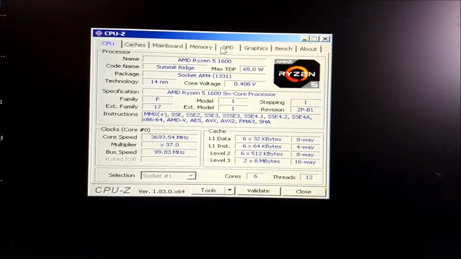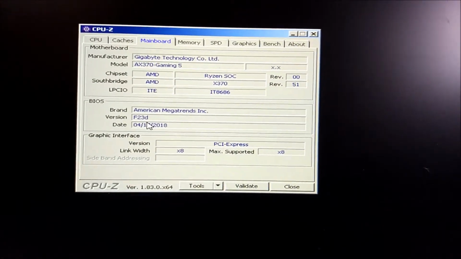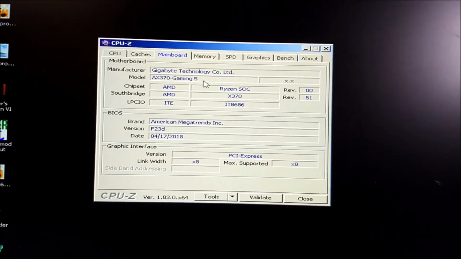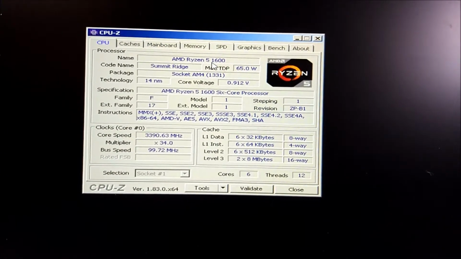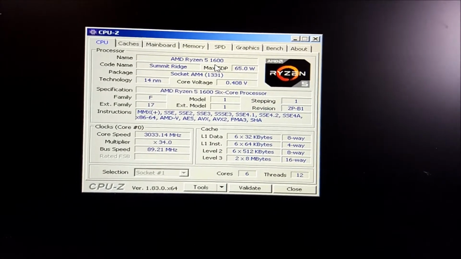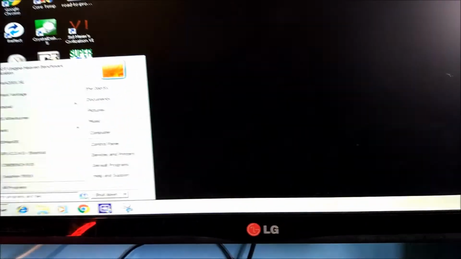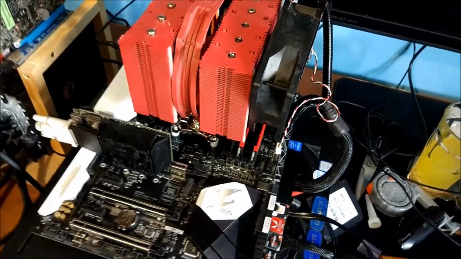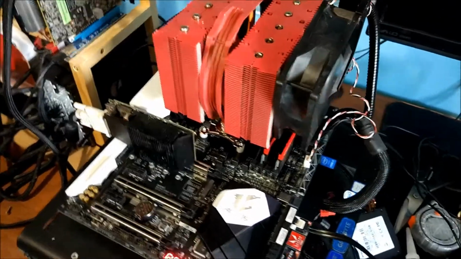So I guess you can either go back into your BIOS or you can check. You can see there, Ryzen 5 1600, mainboard, here we go, BIOS version F23D, so that is correct. So now all we need to do is take the 1600 out and put the Ryzen 7 2700X in. So we're going to do the first boot with the 2700X on the new BIOS, just to make sure it works.